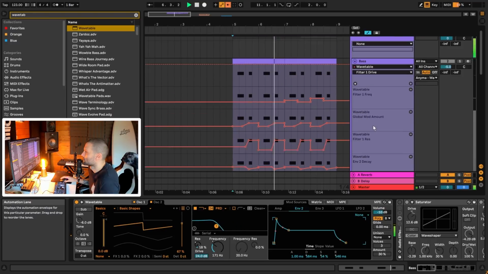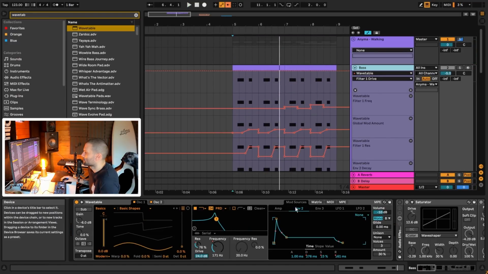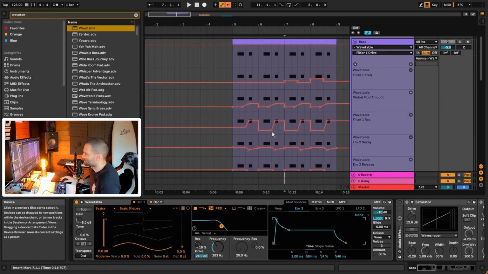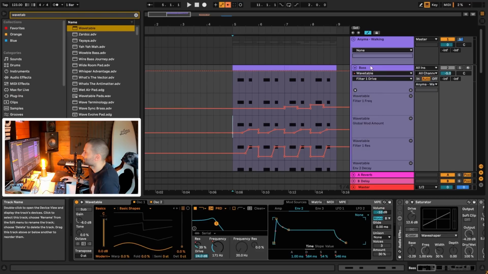And oh wait, envelope 2. Oh, sorry, it's because of the automation that it looks different now. So we're basically just focusing on the beginning here. Okay, so what else have we got?